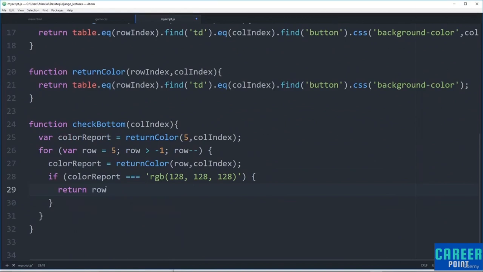Okay, so what's actually happening here? Well, I'm taking in a particular column index. So let's imagine someone is clicking on a column. And then I'm grabbing a color report. Basically, this is just the initialization of this value, color report, since it's already going to start at 5. That's return color at row index 5, column index. So I'm just going up the rows, searching for the first gray button that I have available.